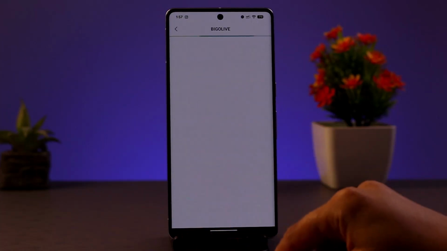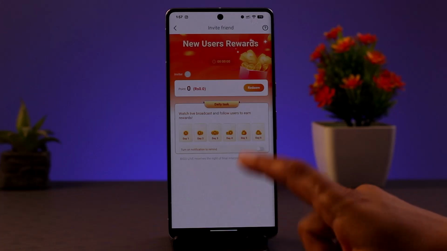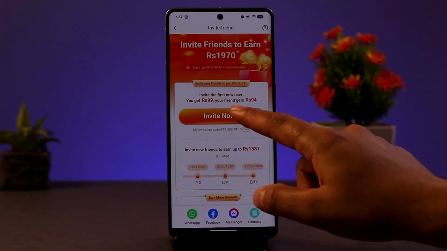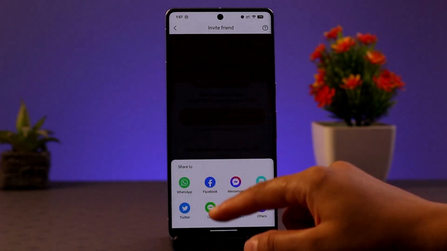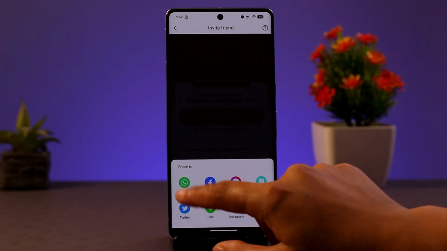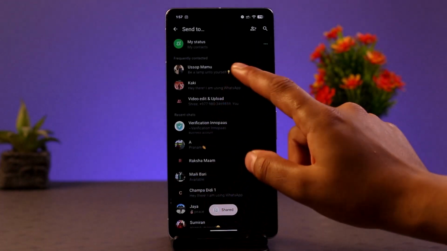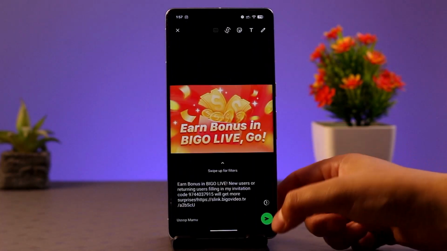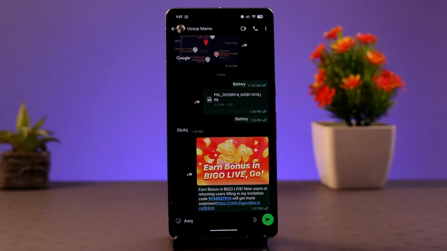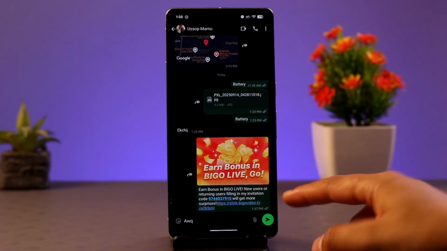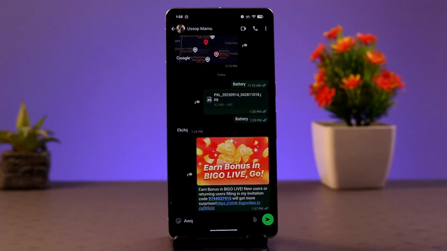Now, what you need to do is here on this section, in order to earn money, you simply want to click on invite now. So this is how you could invite friends. Now I'm going to share it to another platform. So let's see WhatsApp, and then click on the arrow button, and when the person actually taps onto the following link, and then you've successfully sent an invite link, and you could also receive certain amount of bonus when the person uses a referral code. So this is how you could invite friends to Bigo Live.